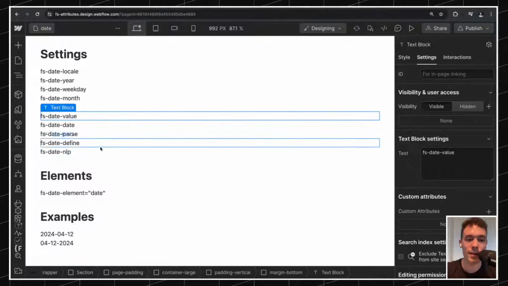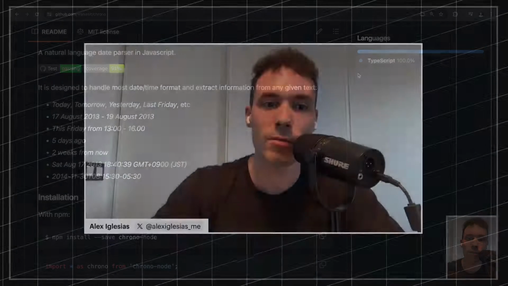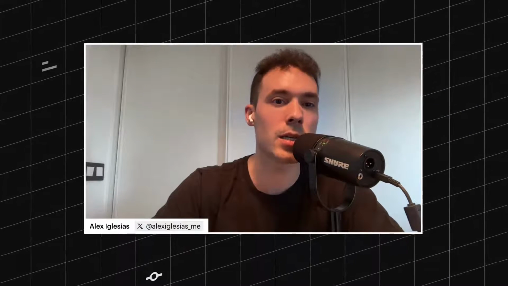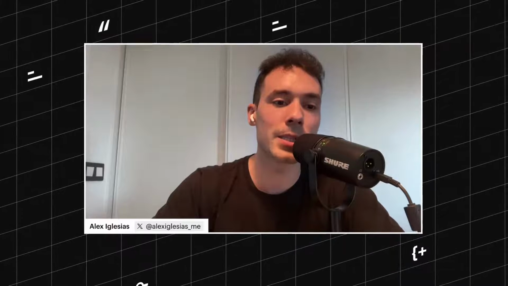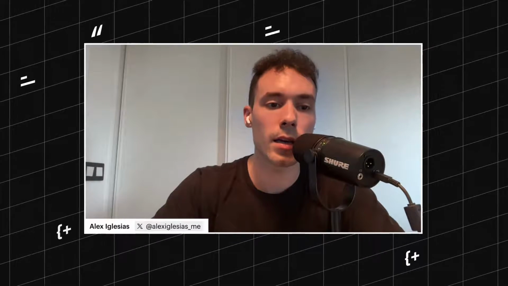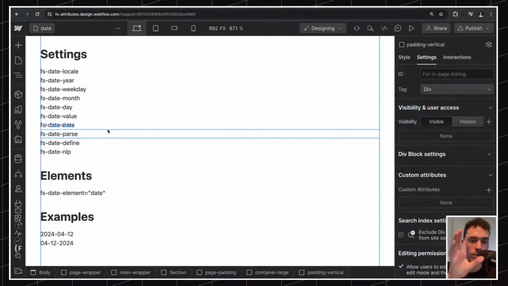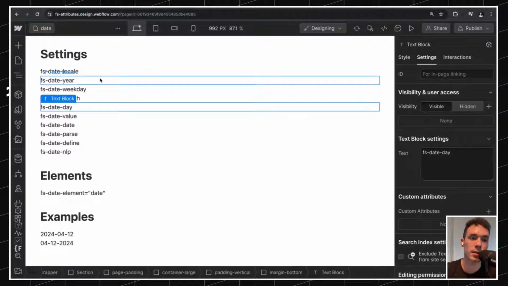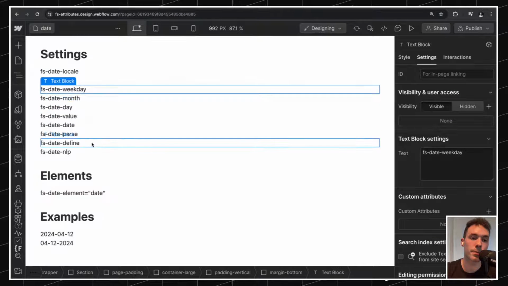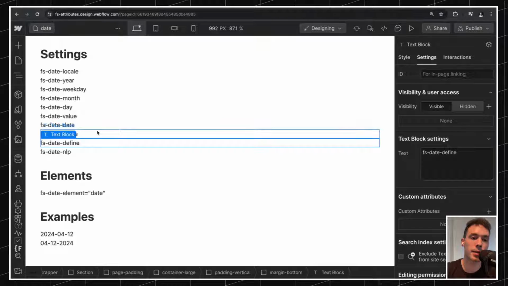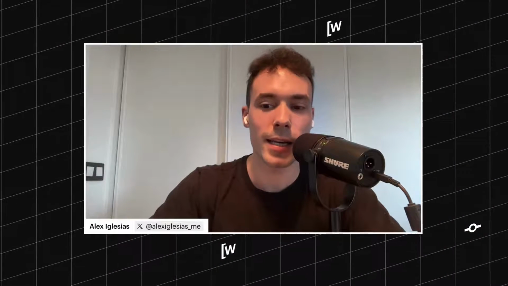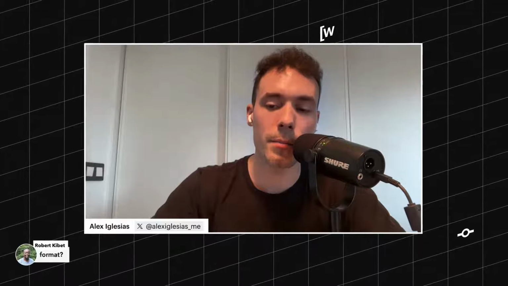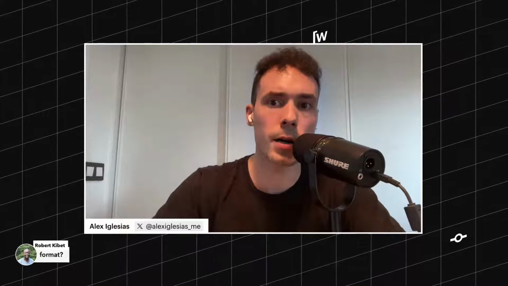NLP for natural language parser. Although that might be confusing. The idea is that people understand in a quick way what a setting does. Parse, define, date value. Format. It's not format because we're not formatting. We are passing a value.